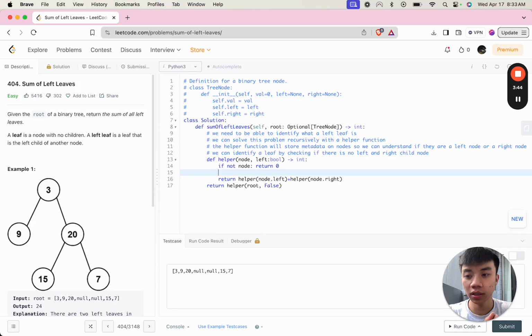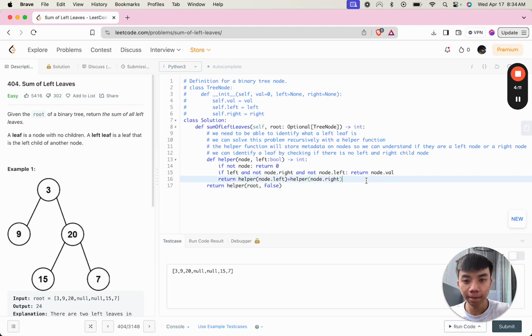Now let's check if we are on a left leaf. So if left, and so if this boolean is true and not node dot right and not node dot left, return node dot val. So if this is a left node and it doesn't have a right child and it doesn't have a left child, return the node's value.